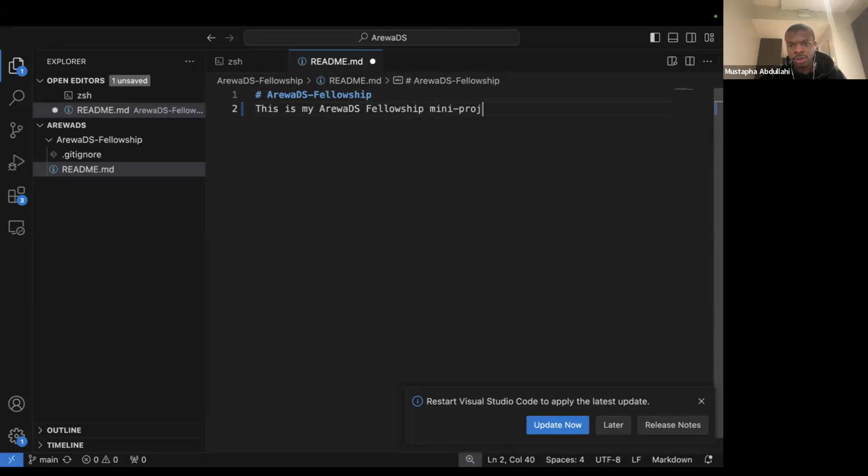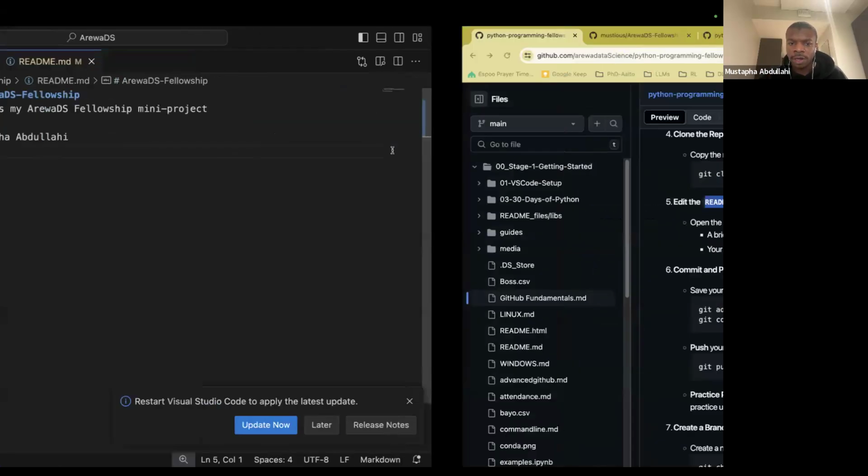Let me just say project here. Then maybe I'll just put my name. So you can put in anything, any information needed as required. And yes, so after that, you save. So you've added new information to your README file.